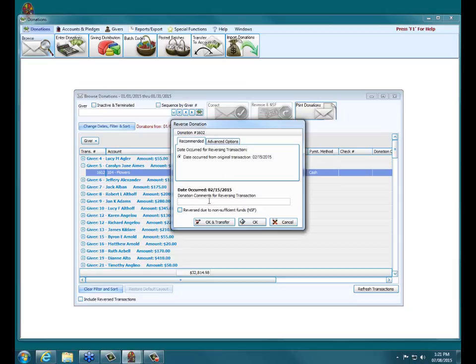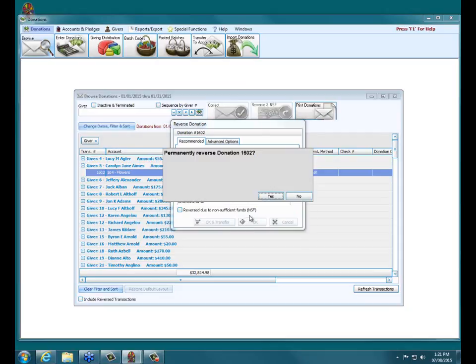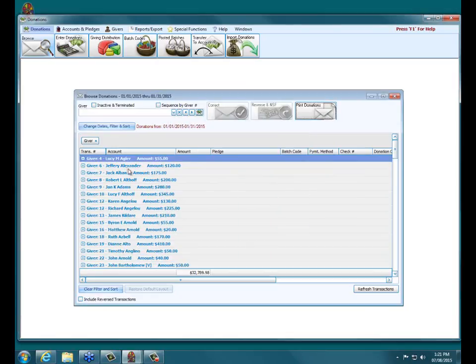Reverse original transaction. Enter a comment. I don't know, whatever works for you. And then do an OK and transfer. If you're using accounting, that money needs to be reversed out of accounting. Or say OK if it just needs to take it out of donations. Are you sure you want to permanently reverse? We're going to say yes. And now Carolyn's off our list. Okay?